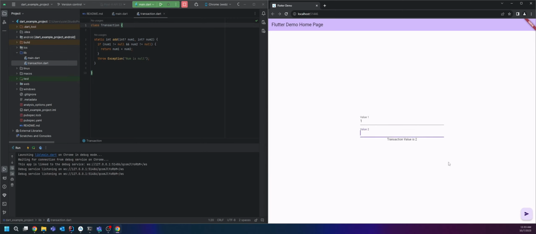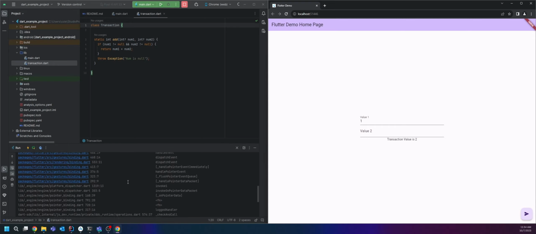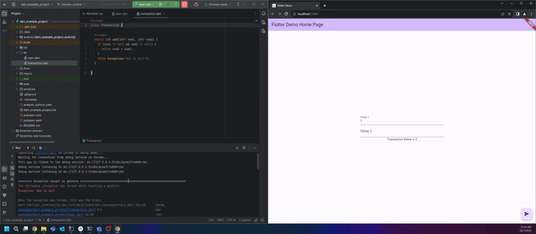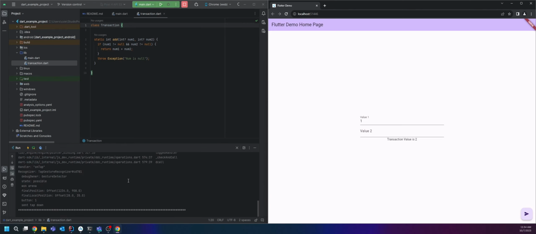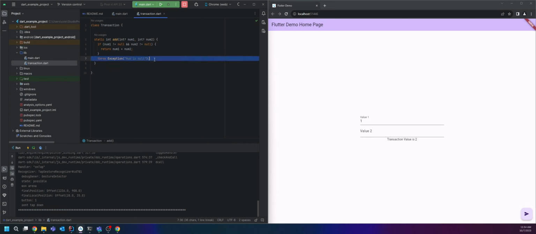And then if we take one of these away, we should see an exception thrown here in our console. Now this isn't great. This is runtime exceptions, and this is exactly what we're trying to avoid. So how can we rewrite this to take advantage of Dart null safety? Well, we could get rid of our exception here, and instead of taking nullable ints, we could say we only want not null ints. And now you can see here that these integers cannot be null, and so we can even remove this.